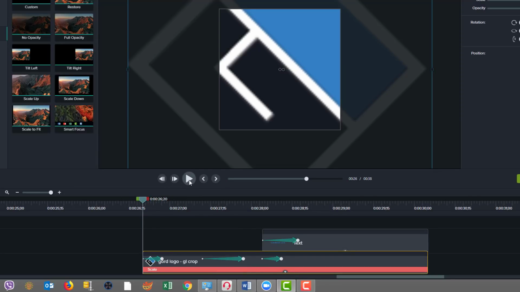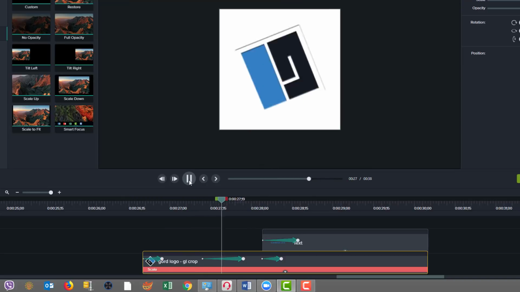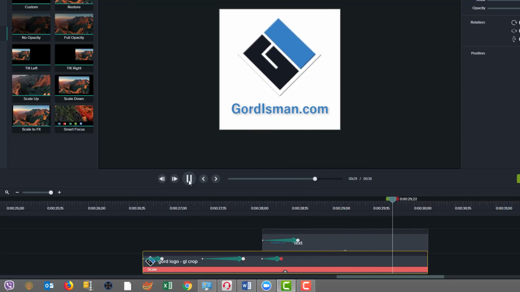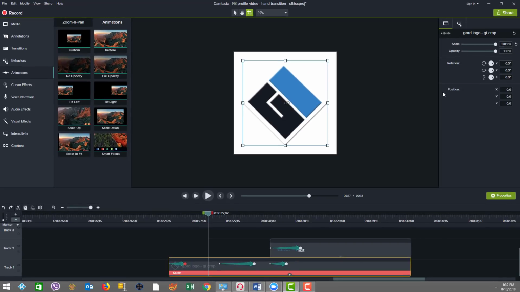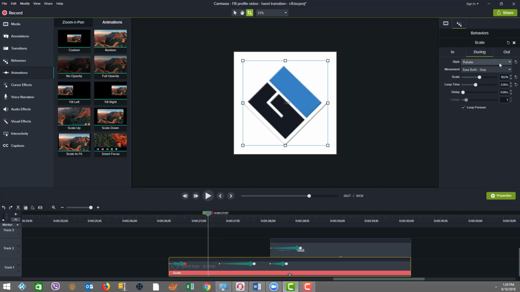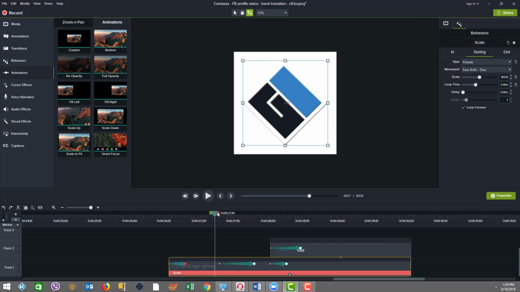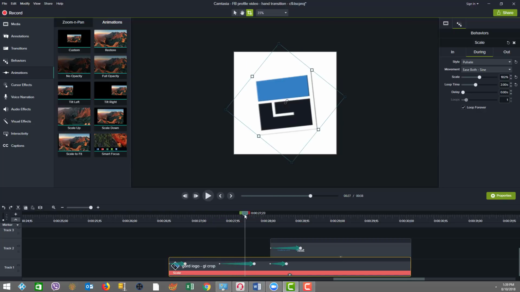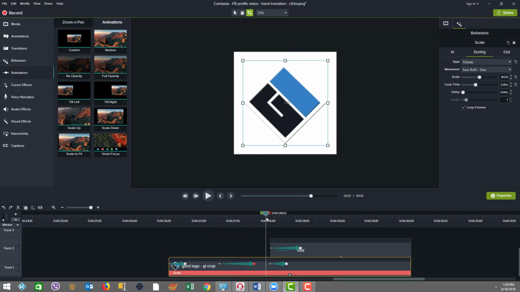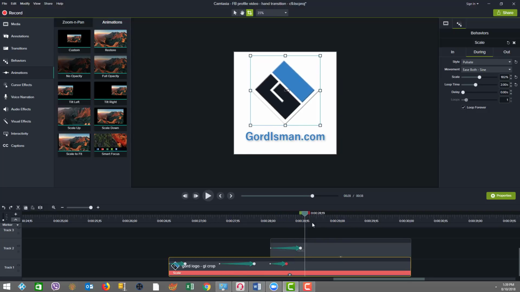So now watch when we play this. You can see that. There you go. What we can do is look at the behavior for the scale. We didn't do anything, but in the during, it gave it a pulsate. I know you can't really see it, but it's very subtle. The scale just moves a very slight bit in there. That's all the pulsate added.